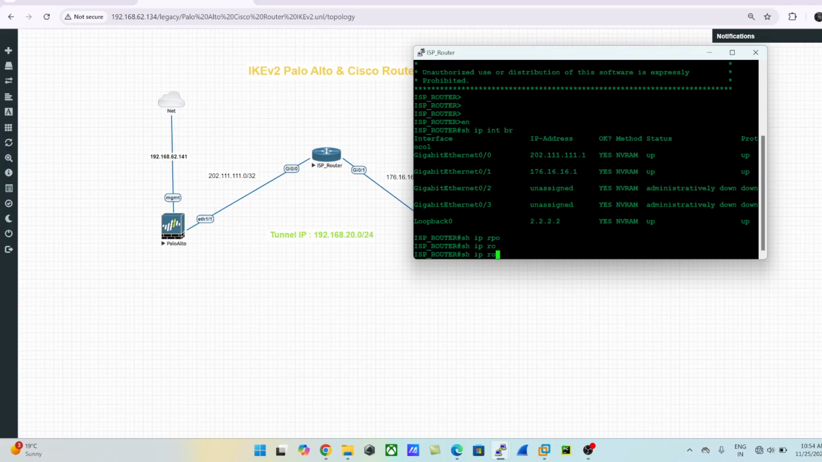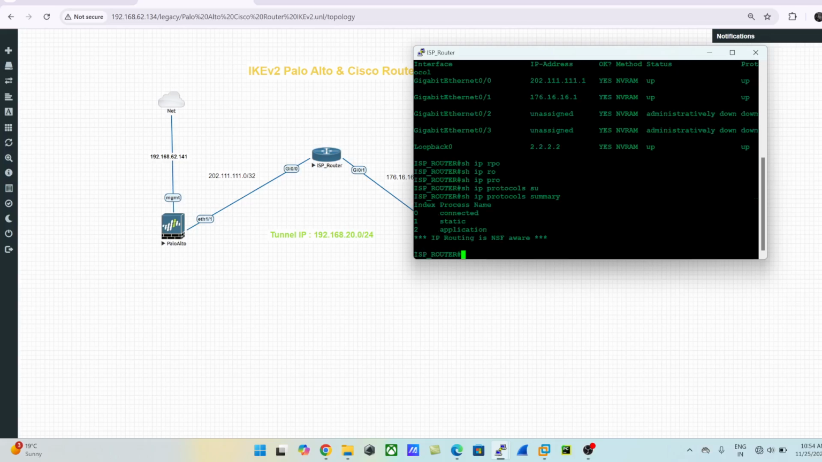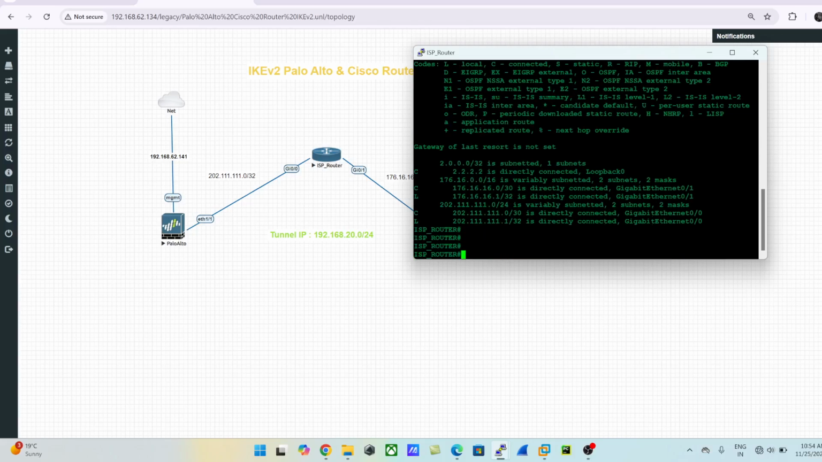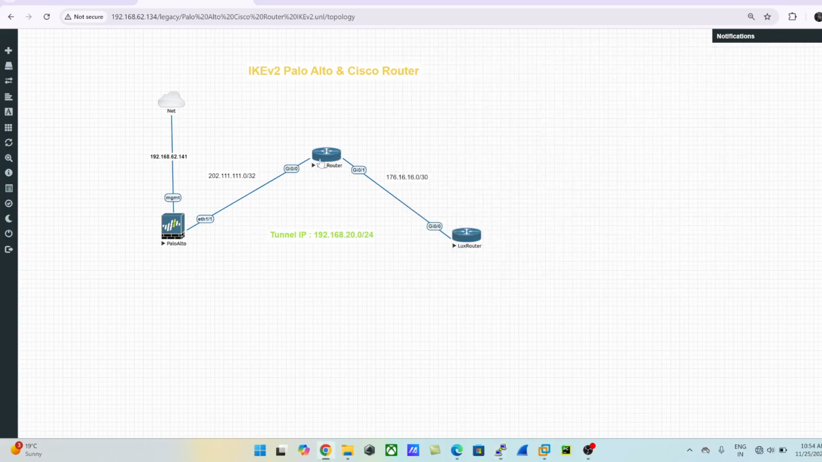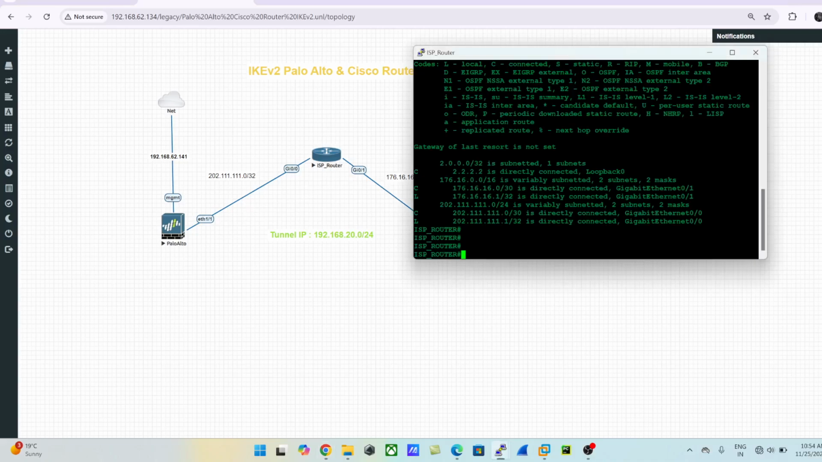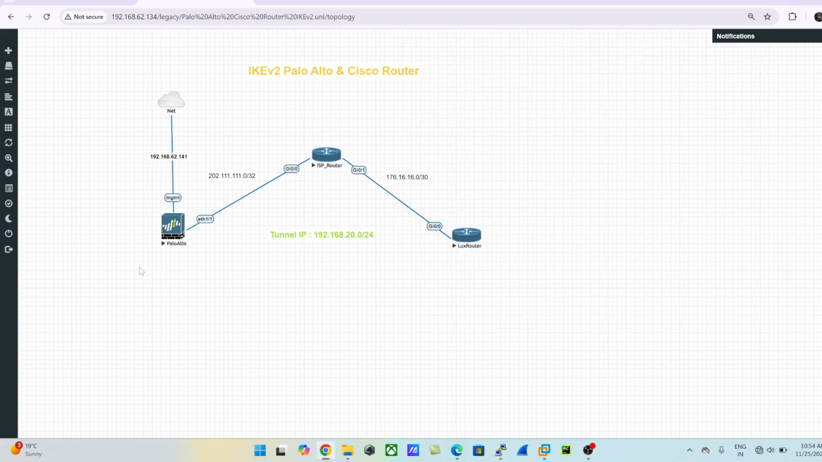So IP protocol summary. Nothing, no dynamic routing is being used, and no static route is configured in this ISP router. Since these are directly connected routes, the ISP is aware that my WAN IPs are directly connected, and I do have routes for reaching them. Okay, so what I'll do is jump into Palo Alto real quick.